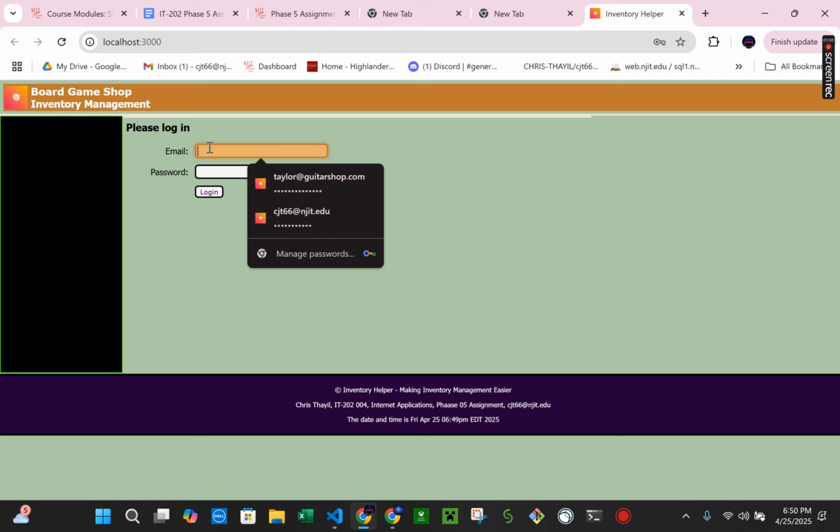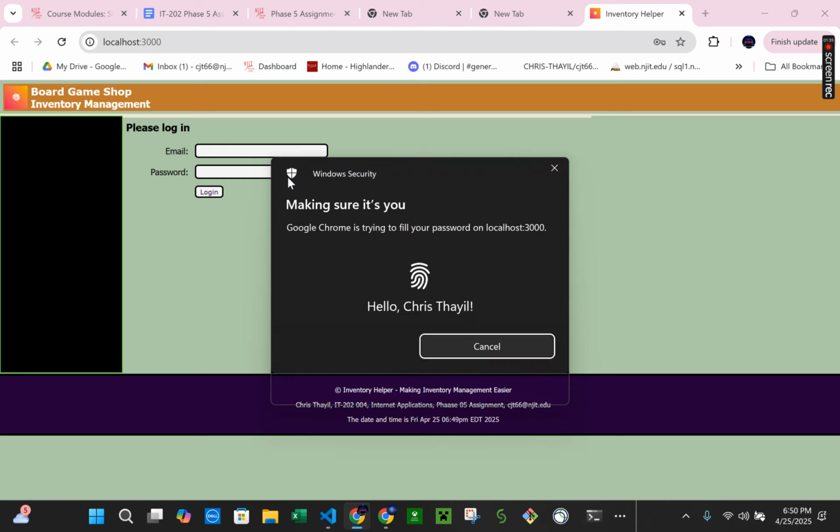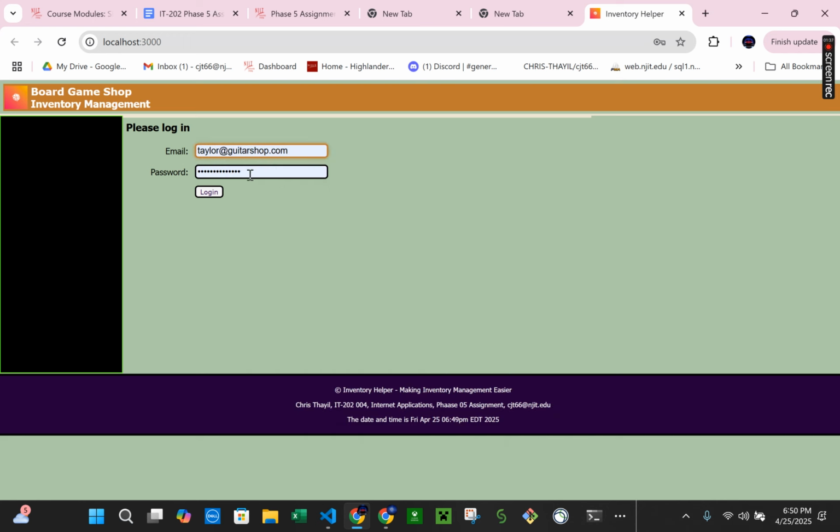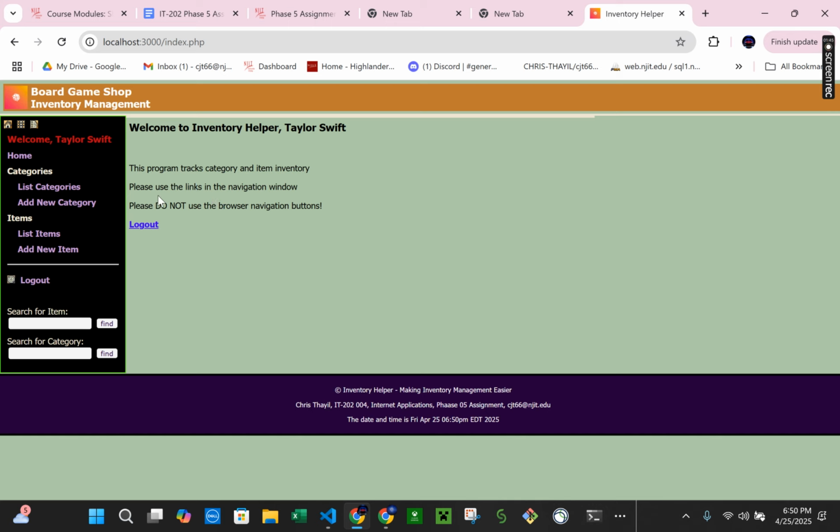For starters, I'm going to log in, and I have these passwords saved. First, we're going to do the Taylor at guitarshop.com, and then I have a special password here. This is what we all used in class to log into this website, just to see if it works. Then click login, and as you can see, I can log in.